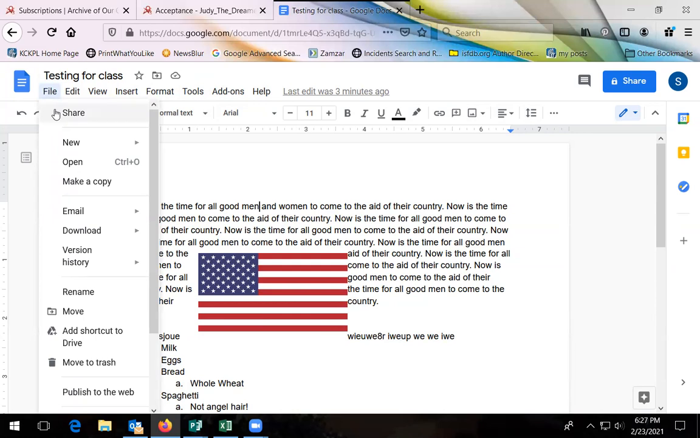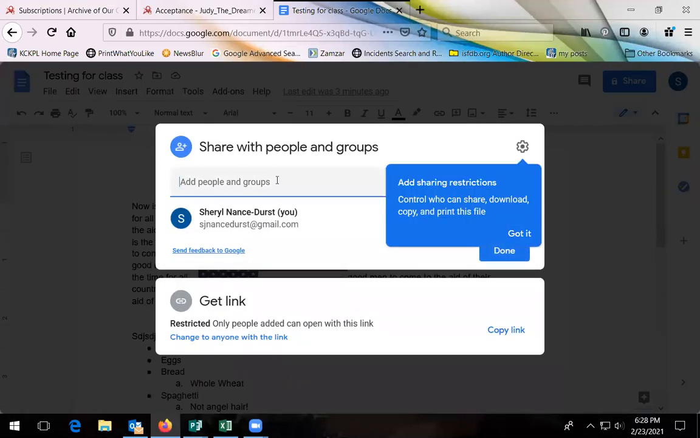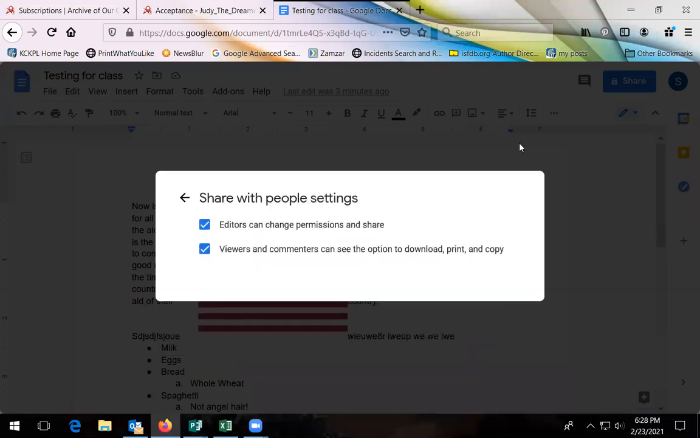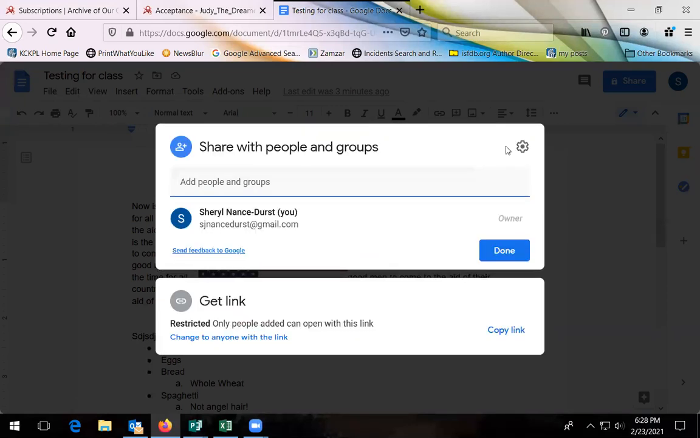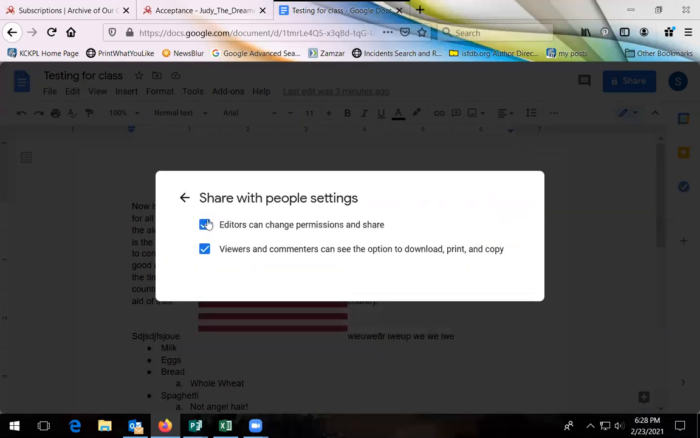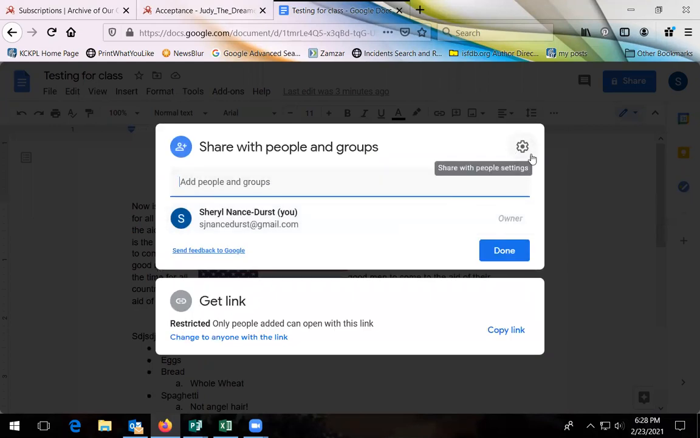Share is when you want to send a link to somebody. You can share it with somebody else. You can add their email address here. Under this little settings here, you can control whether or not they can change the permissions and share it with somebody else. If you uncheck that, people can edit it, but they can't share it with anybody else. If you uncheck this, people can view it and comment on it, but they cannot print, copy, or download it. So if you don't want it to get out, you would uncheck that. And that's under the settings here when you share it.